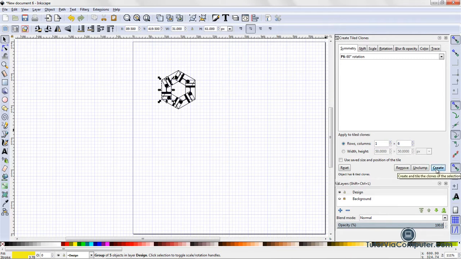Now, notice what happens when I enter 7. It starts over again. 8, 9, 10, 11, and 12. So with this, when I'm thinking of columns, I like to think in increments of 6.